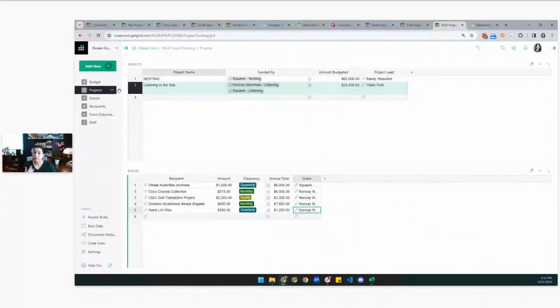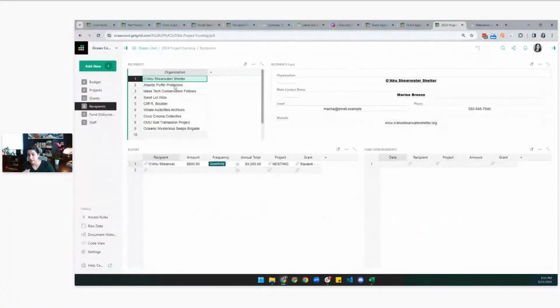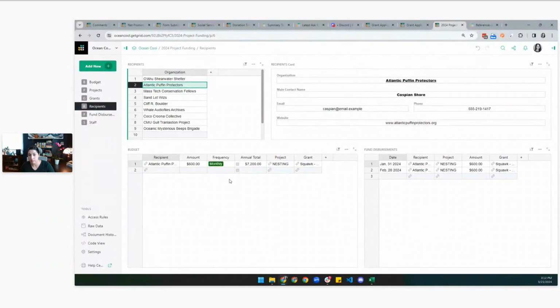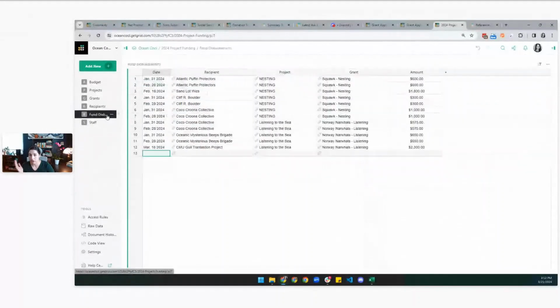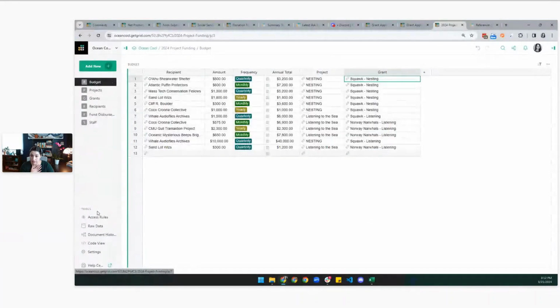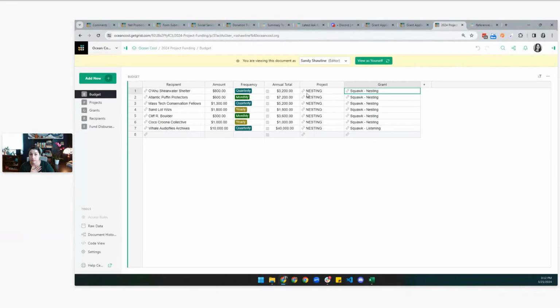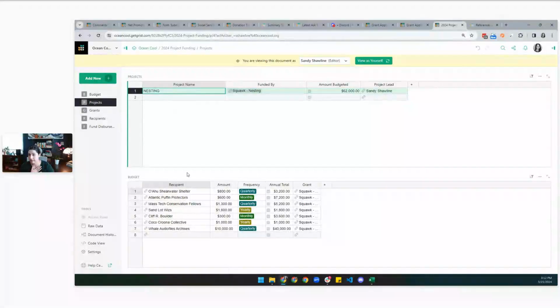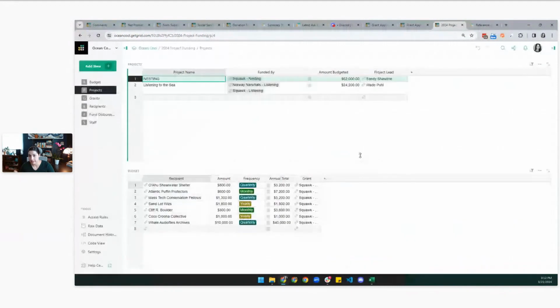Maybe you also want to look at recipients: who is receiving money, contact information about them, what is the budget, and how have funds been dispersed. Throughout the year, money is being dispersed according to a particular frequency. And then in general, all funds that have been dispersed, just like a table. And then this staff table is important for setting rules, for saying, okay, Sandy is in charge of nesting. So when Sandy comes to any of these dashboards, if I'm viewing this as Sandy, she should only be seeing the nesting budget line items. She's only looking at the nesting project, right? So we're going to set up these access rules as well. And then the finance department can see everything. Okay.